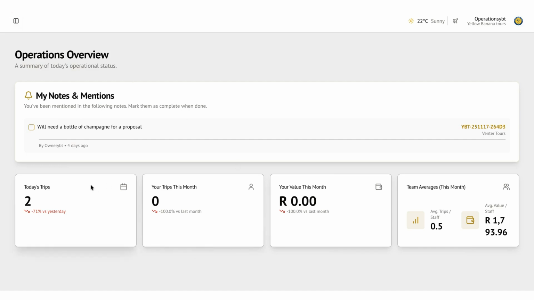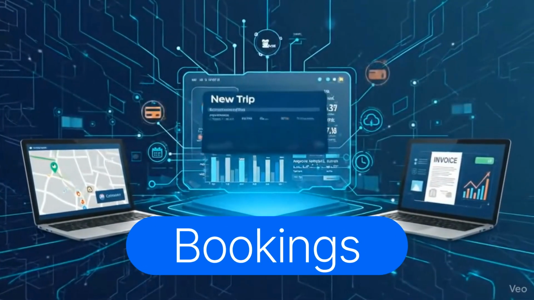All users will also have a notes and mentions card, which will show any notes that mention them. These are smart notes where users can use the @ and allocate a note to a user. The user can then click on the tick box to mark the note as complete.